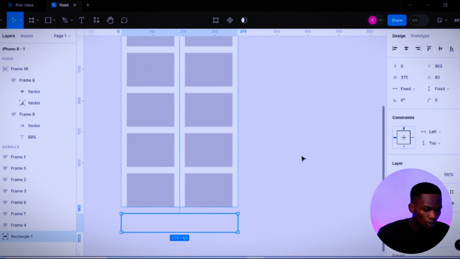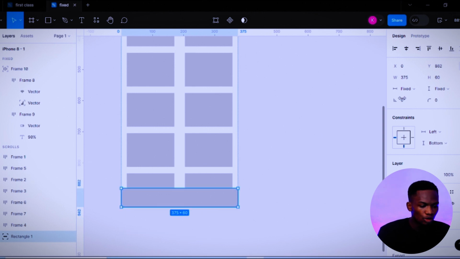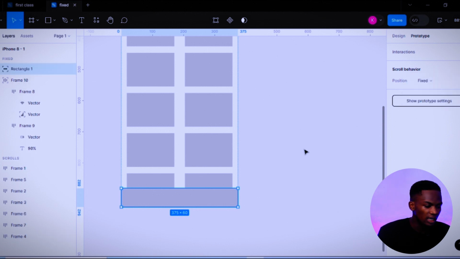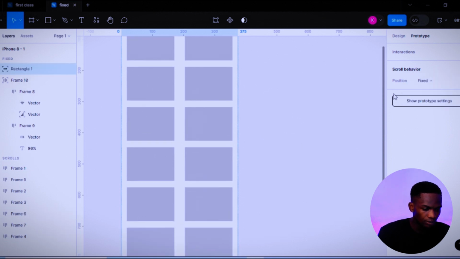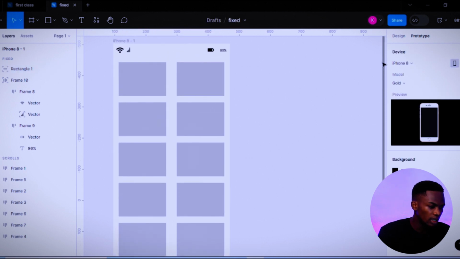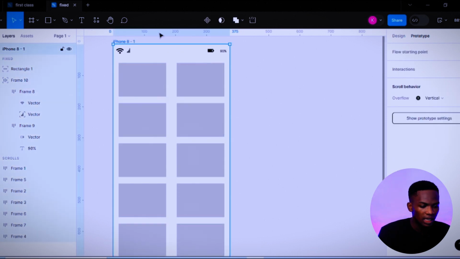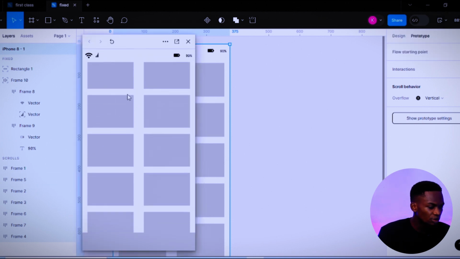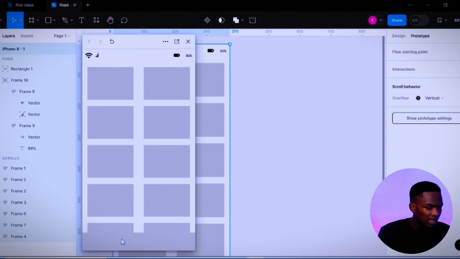After positioning it absolute, align it to the bottom so that it is actually at the bottom of the page. Then go to my prototype section, come to the scroll behavior and change it from scroll with parents to fixed stay in place. After that, I'll go up here, select my iPhone 8 frame and go ahead and preview it. If I scroll now, this remains fixed and this also remains fixed.